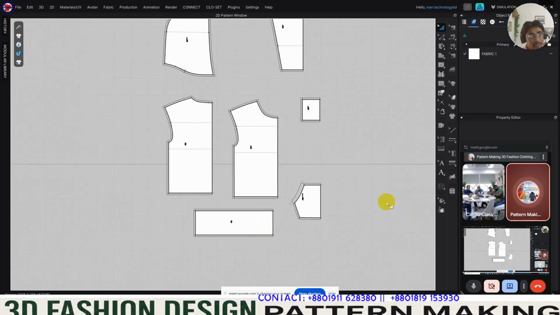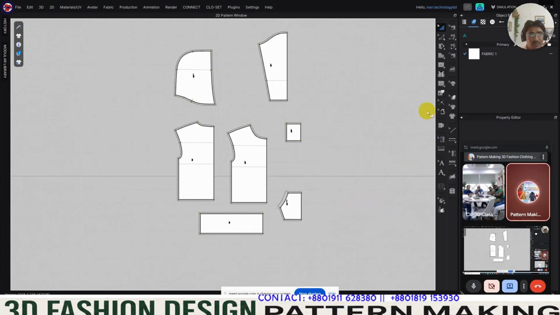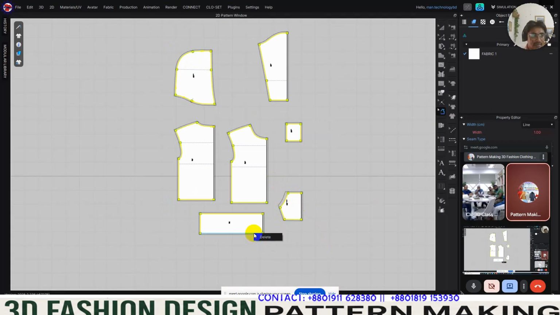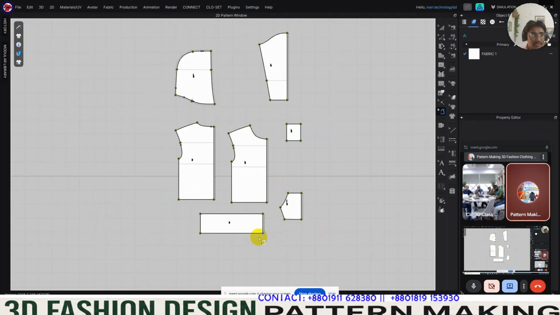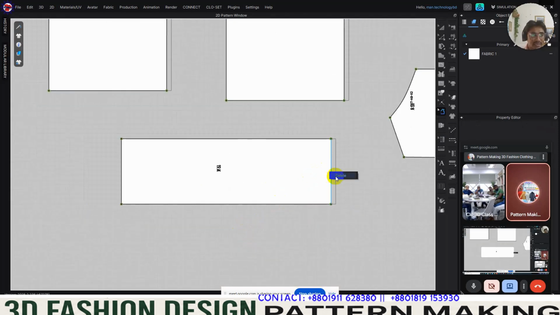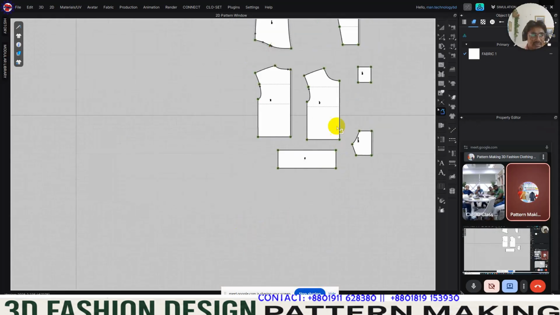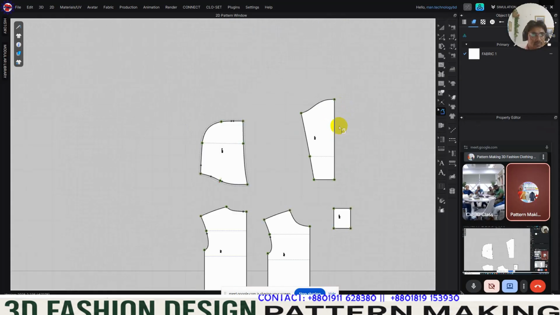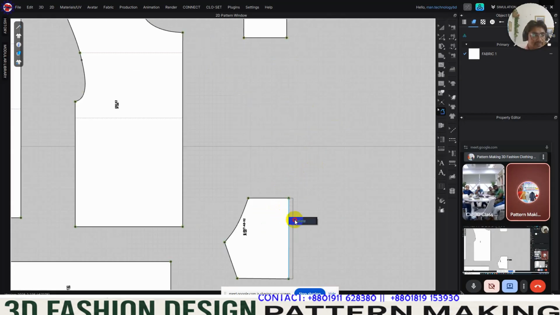So how do we delete the sewing allowance? You see, here is the seam allowance option. We click the option and select all the patterns, proceed, then click the right button, delete. You see all the seam allowance is deleted, but some seam allowance is not deleted. Manually we can delete it. Just click the right button and delete. So all seam allowance is already deleted.